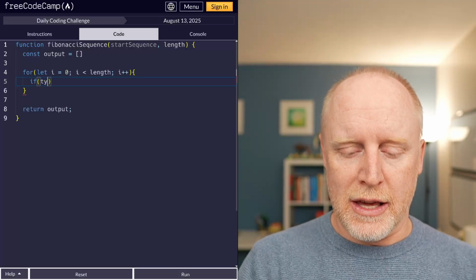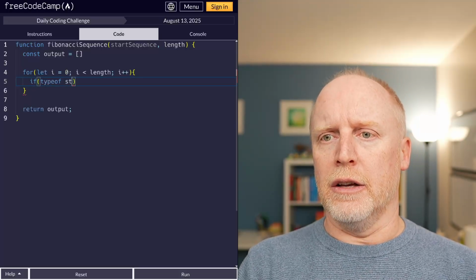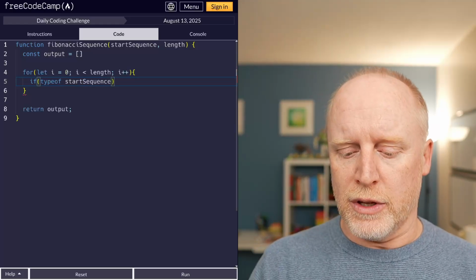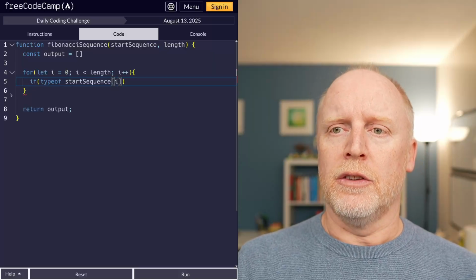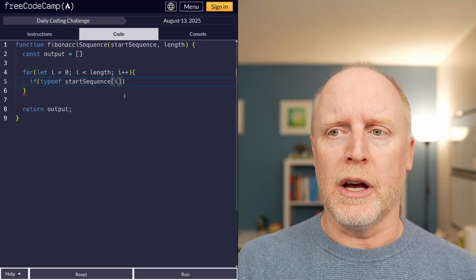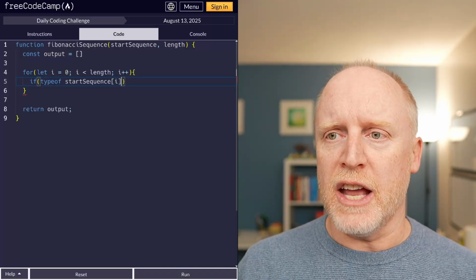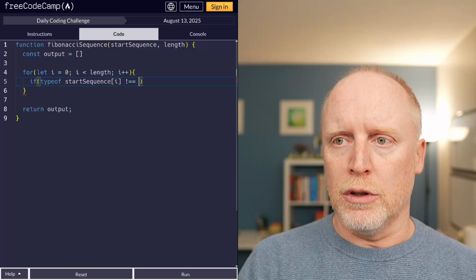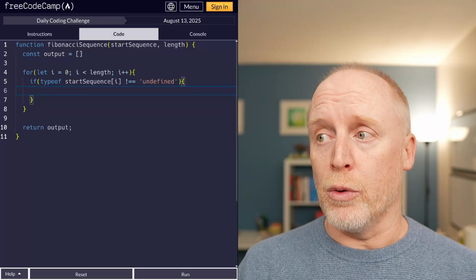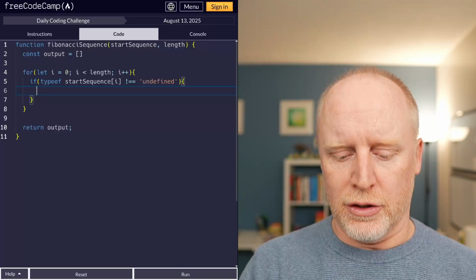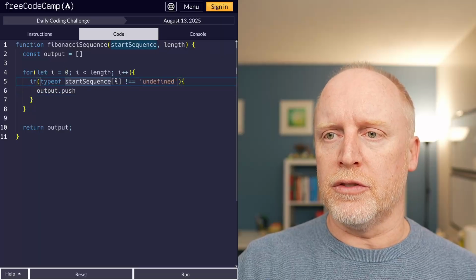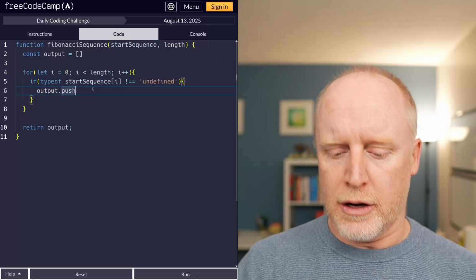So if typeof startSequence, just like this, if I can type it, startSequence[i], okay? So if typeof startSequence[i], it's going to be 0 to start, which is what we want, or 1. If it's any one of those, not equals undefined, just like this, then we do something. What do? Well, we push it, right? So here's our output.push, and it's going to be all of this good stuff. So I'm just going to copy and paste it right here.